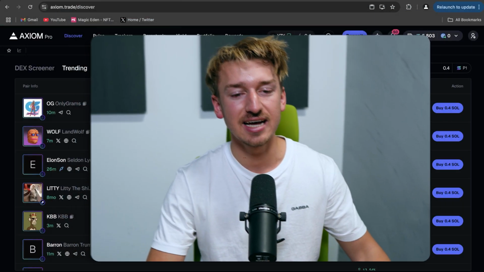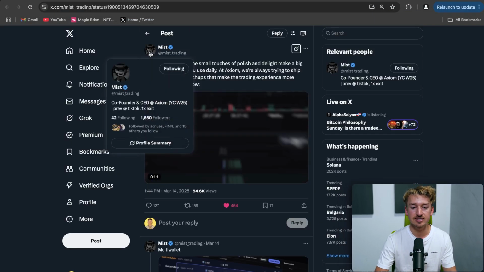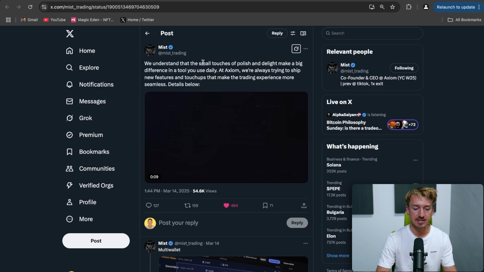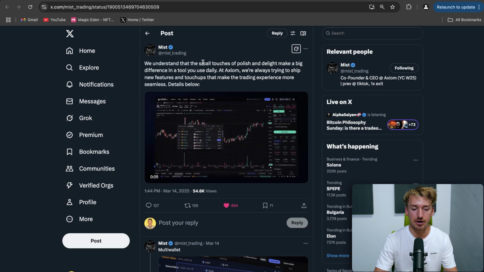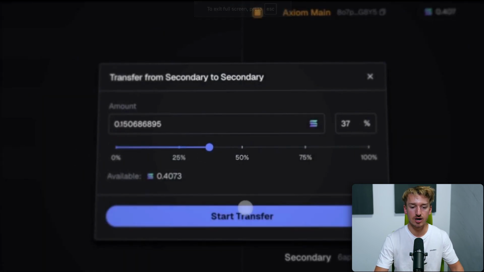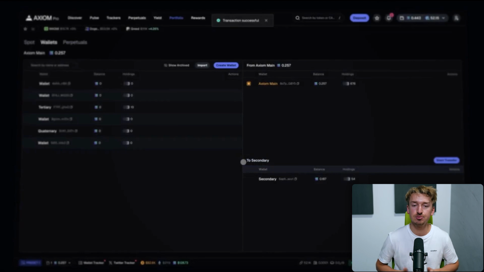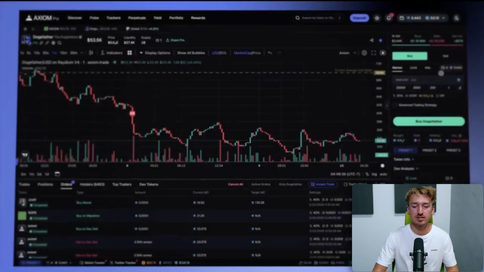But with that said, let's dive into some of these updates. So Mist, who is the co-founder and CEO of AXIOM, made this huge thread basically covering everything they have done. And the first thing is a multi-wallet feature, allowing you to easily distribute funds between many wallets and also trade with many wallets at the same time.